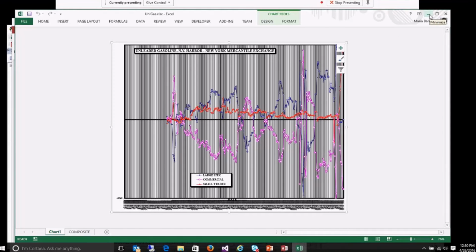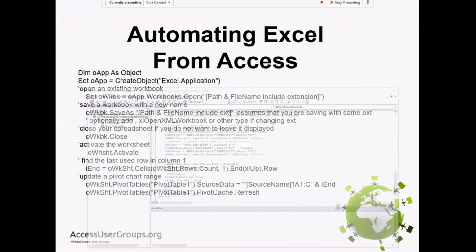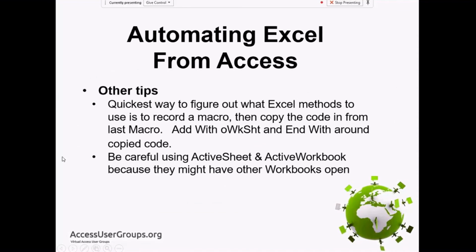Let me just go back here then to clean up what else we're going to talk about. Some other tips about automating Excel from Access. Without knowing Excel VBA, and maybe you do, but if you do not, one of the quickest ways to figure out what Excel methods you want to use is to actually record a macro in Excel. And hopefully you know how to do that. Let me just show you briefly if you do not.